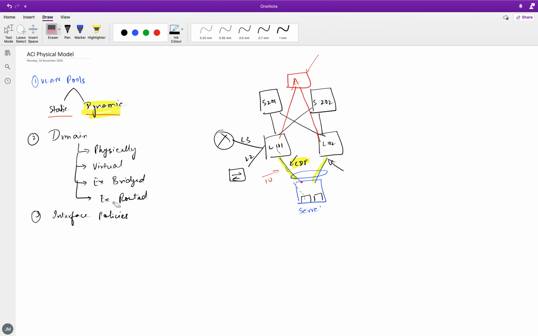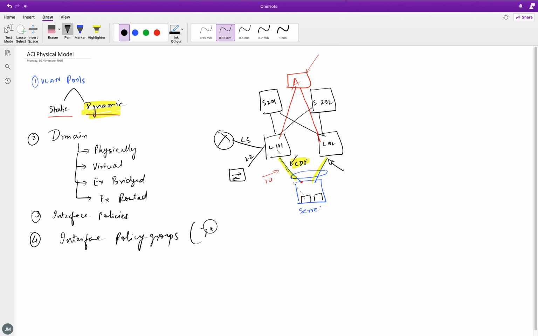The next step, after creating interface policies, is that we go to interface policy groups. It's called IPG, a very common thing which you come across in ACI. You hear this very often if you're managing ACI. Cool. So IPG. What does IPG do?